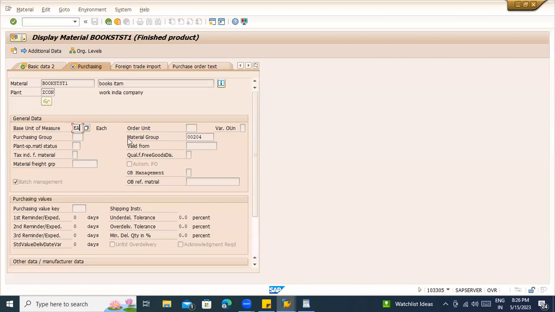Then the order unit is the least purchasing unit in your warehouse or purchasing department. That means whenever you are buying this product, you always buy in boxes or packs or something similar. That is the order unit. For that conversion, I'll just go to MM02.